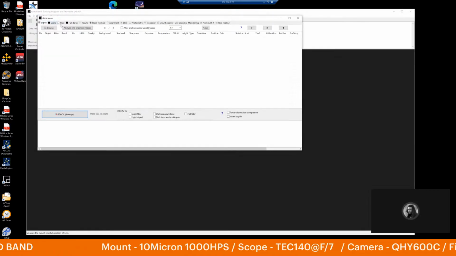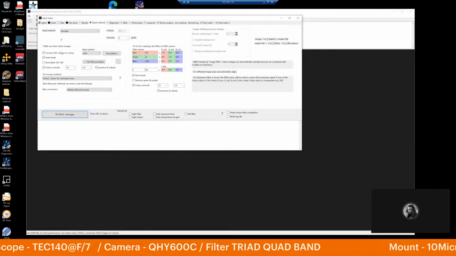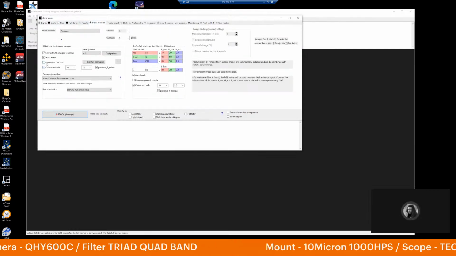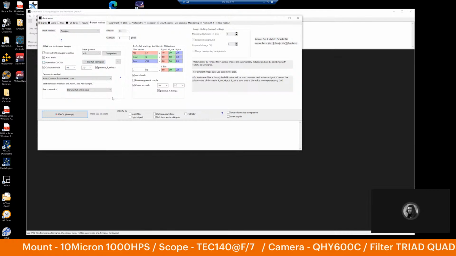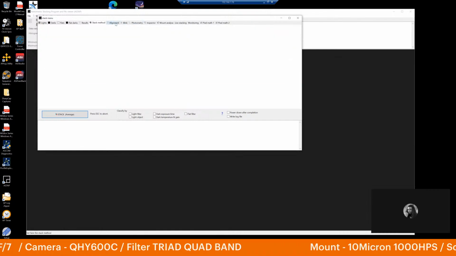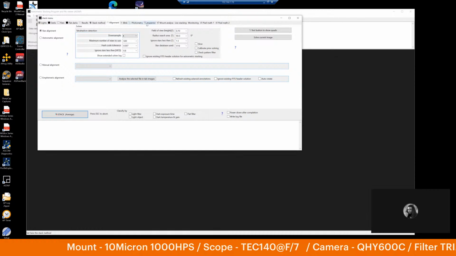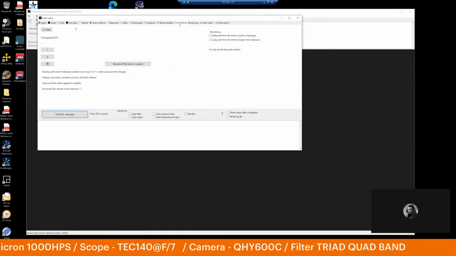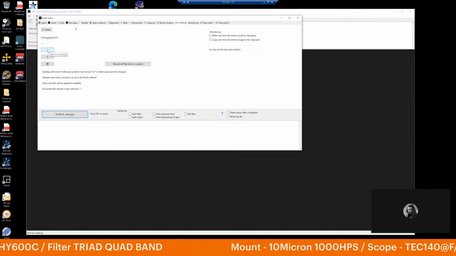Make sure lights, darks, flats, flat darks, results, stack method, convert, auto levels, auto debayer, alignment, star alignment, live stacking, go.